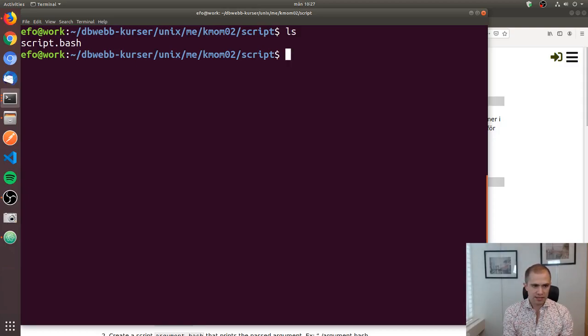We want to make this script executable, so we can execute it by running ./script.bash instead of writing bash script.bash. We're going to do it with the chmod command. We change, we modify the rights of what we can do. We want it to be executable, so we do +x, and we do it for the script.bash file.